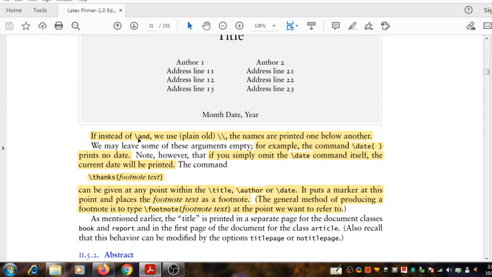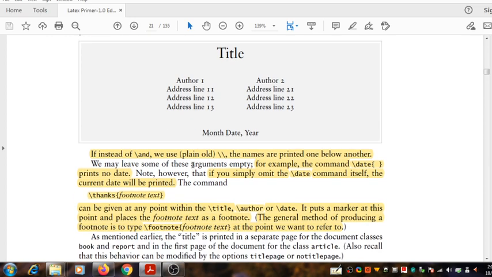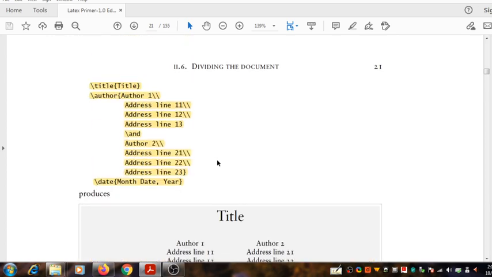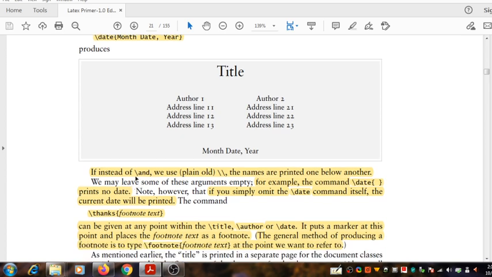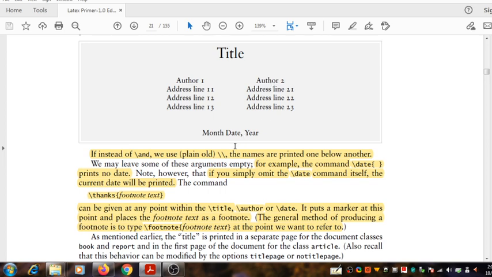See, if instead of \and that is used here, suppose we use two backslashes, then what are you going to get in the output? In the output, the second author name will go just below the address of the first author. So the names are then printed one below the other. You can see here.